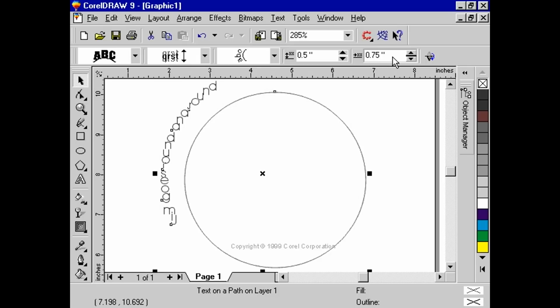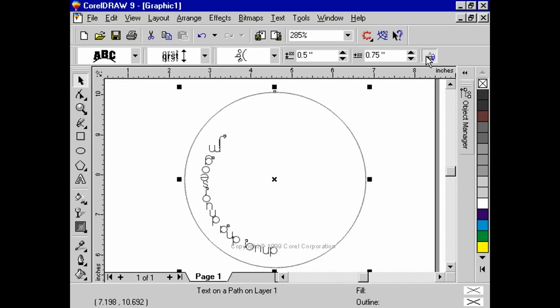You can flip the artistic text to the opposite side of the path by clicking the Place Text on the Other Side button on the property bar.